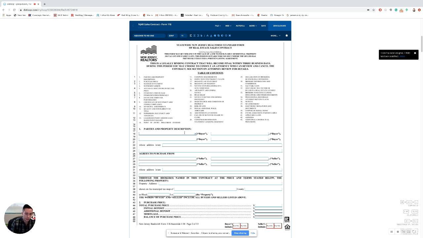So for the buyer, you put the buyer's name for the property. And again, I'm not going to show you how to do all of that, but this is where your buyer's information goes. This is where you put their address. This is where the seller's information goes. This is for their address. And then below that is the property named in this contract at the price and terms stated below, the following property address. This is where you put the address of the property that they're making the offer on.